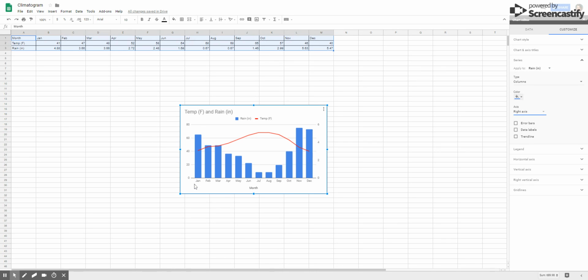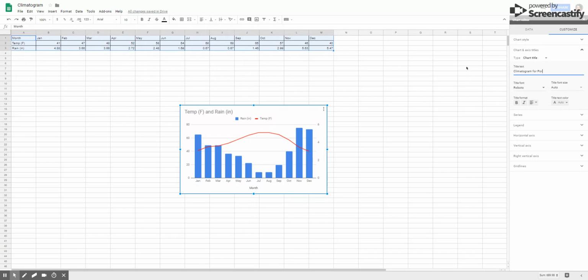So now it has the temperature scale on the left and the rain data scale on the right. So this is what I want my graph to look like. I just have to fix a few things with the title and the labels. So I come over to chart and axis titles, and I'm going to call my title Climatogram for Portland, Oregon.